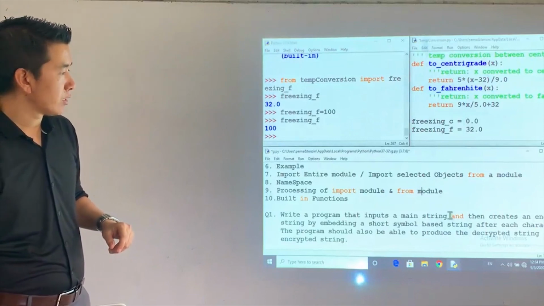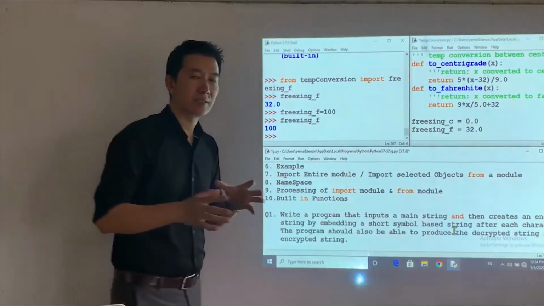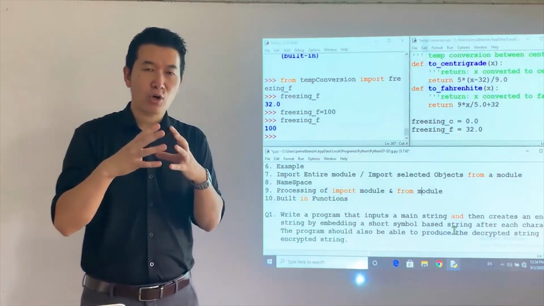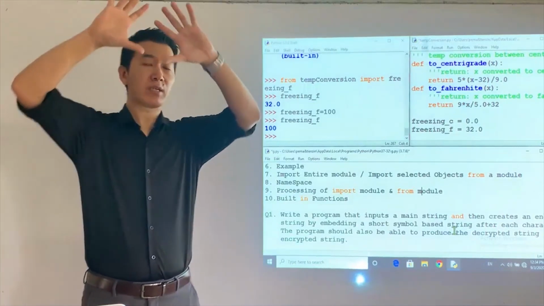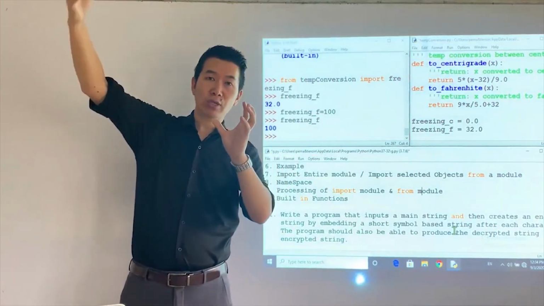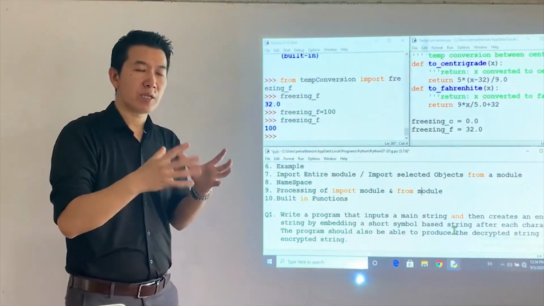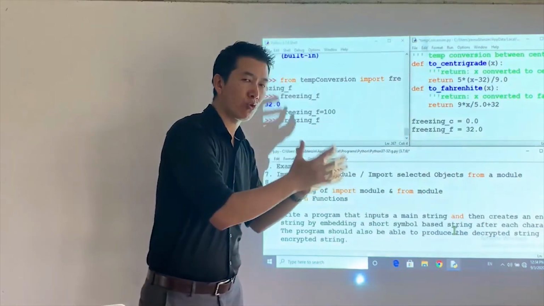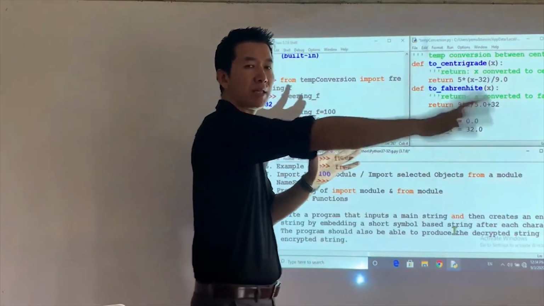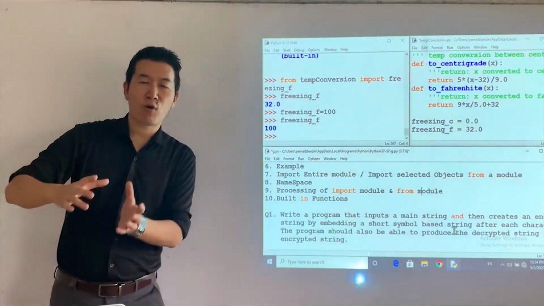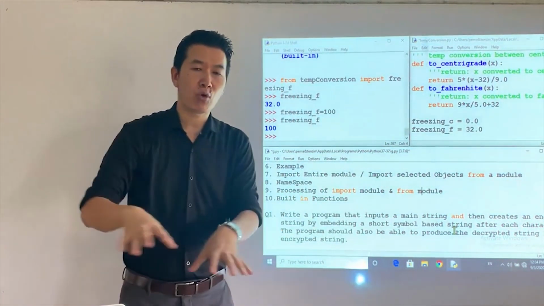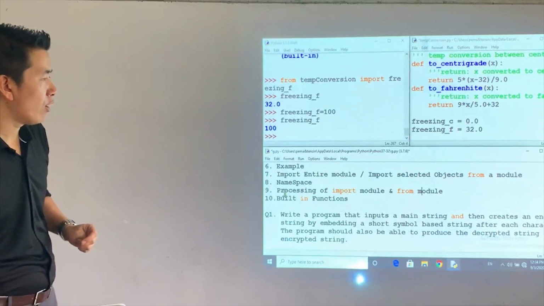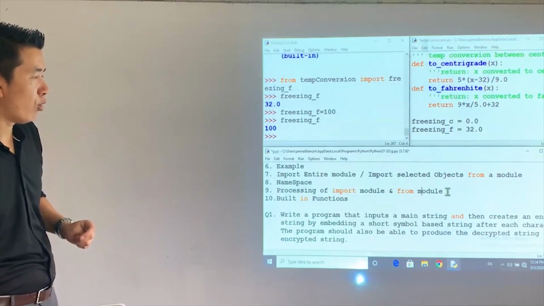So this is important, the namespace. The namespace is a group of logically related objects. Like I said, once the module has been created and you import it in the program, the Python interpreter will create groupings: one grouping or namespace for the math module, another one for another module. Likewise, it will go on and on. Now the next step is the processing of import module and from module.